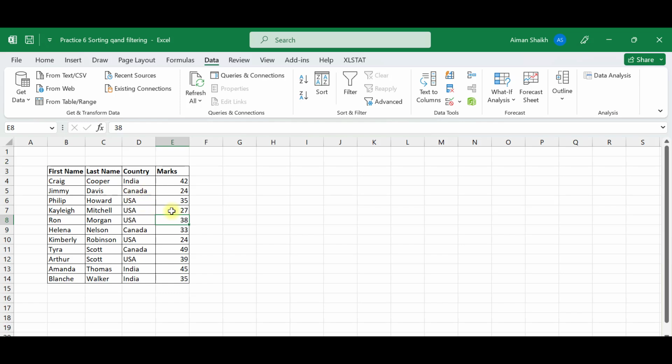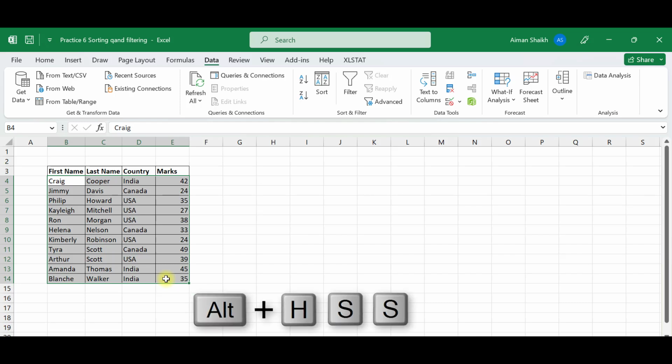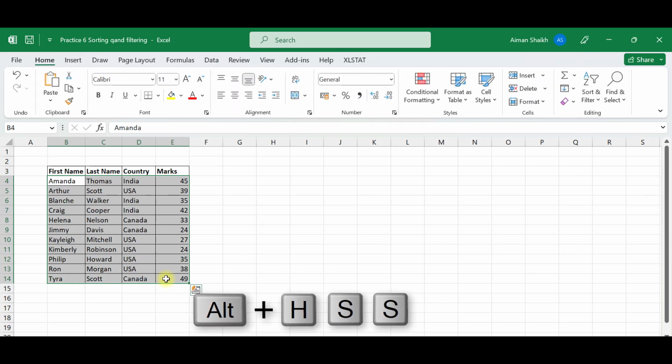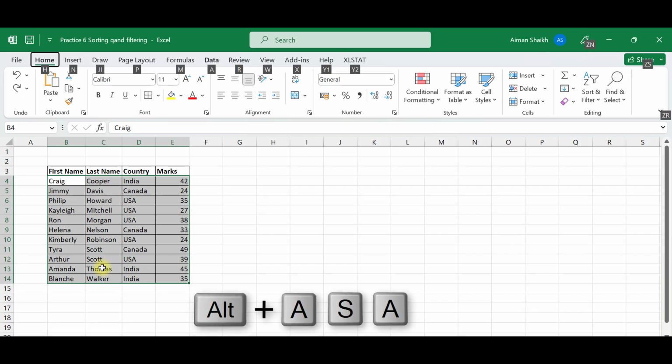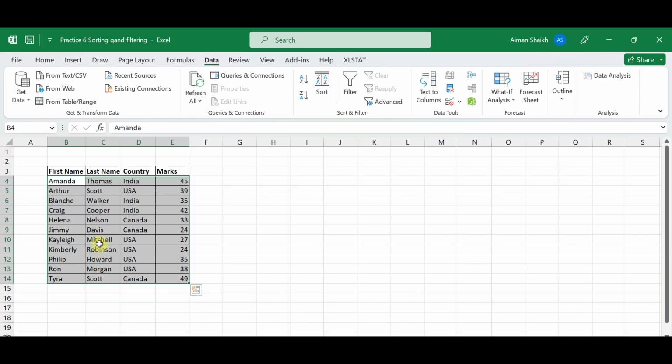So the shortcut for sorting is, if you want to open the sorting section, you just need to select the data and press Alt H SS. So now data is getting sorted automatically. Another shortcut for sorting is Alt ASA. These are the two shortcuts for sorting.